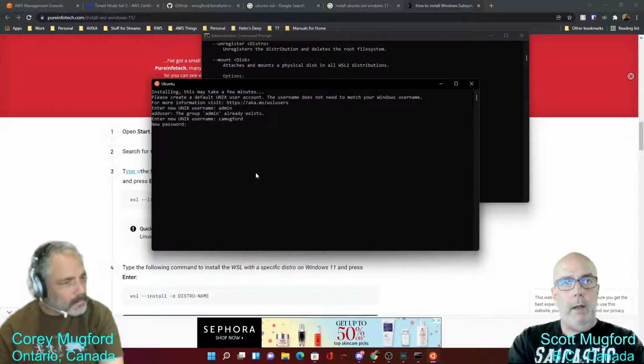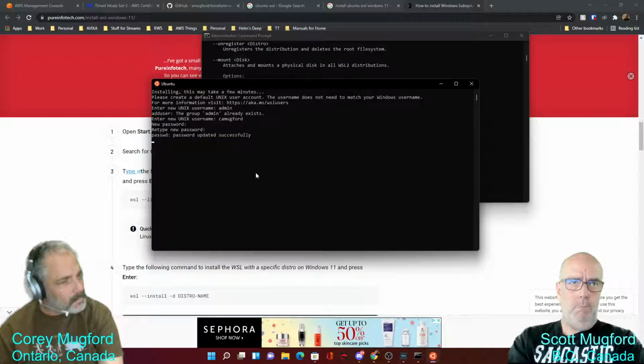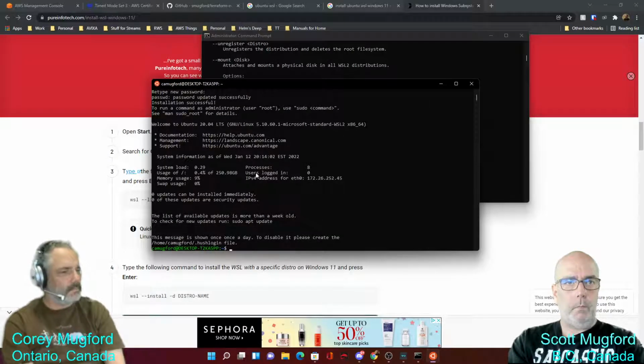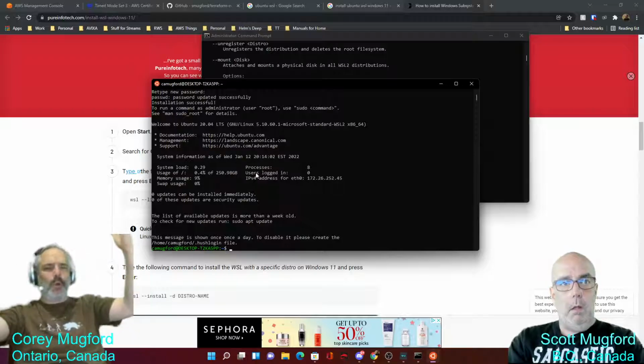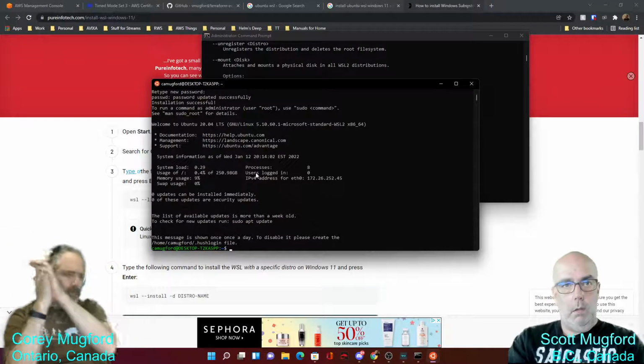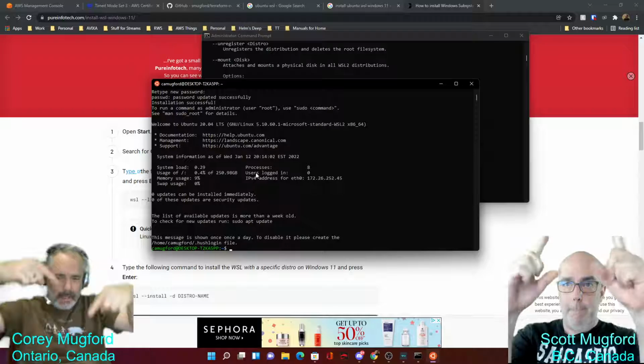For this kind of stuff, I just make this password because it's ephemeral, right? But whatever, just to make sure you remember it. Excuse me. There you go. You're in Ubuntu. Woohoo! Touchdown!